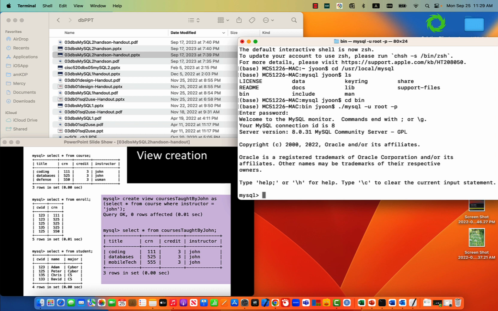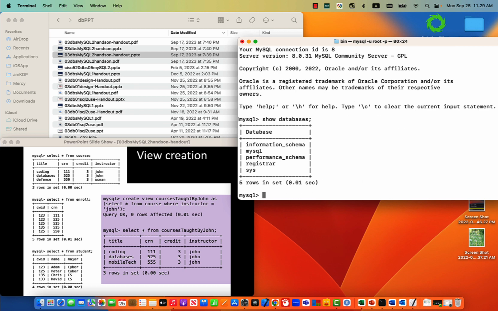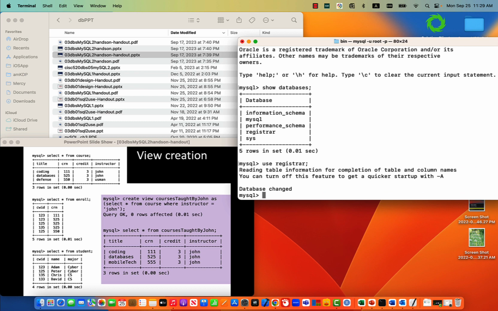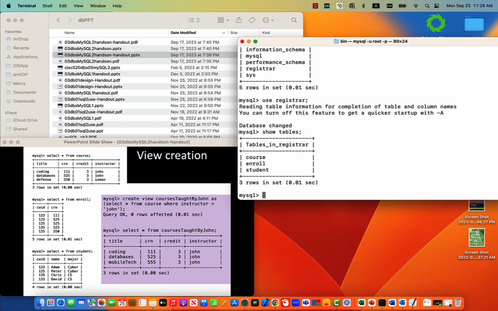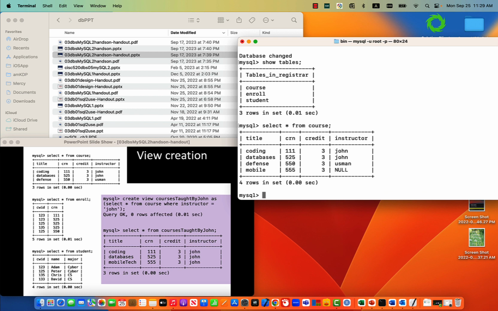All right, so show databases, then I have the registrar database. So use registrar. Show tables. I have those tables, and select star from course. Then I have 2 courses taught by John.